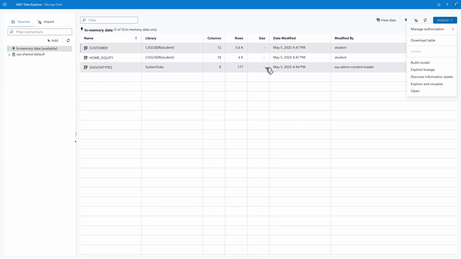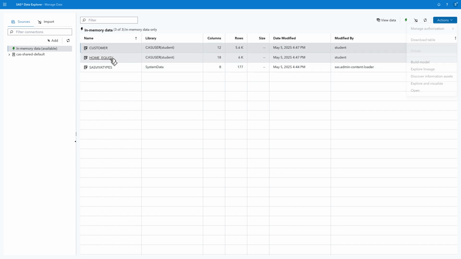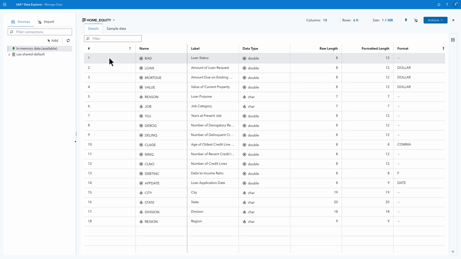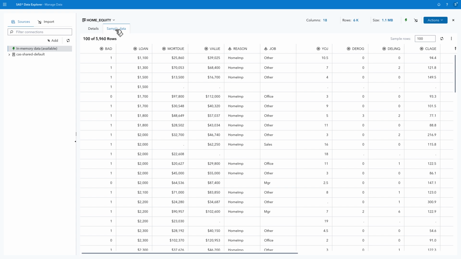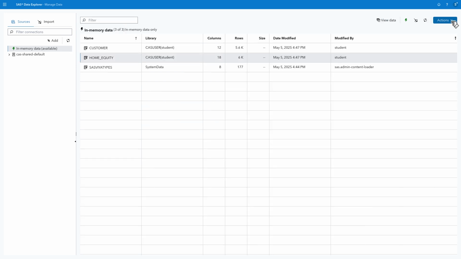Click the Home_Equity table and view the Details tab with column metadata and the Sample Data tab. Column names are displayed by default, but you can select the More Options menu and click Show Labels to view the more descriptive column headers. Click the X in the upper right corner to close the data preview.